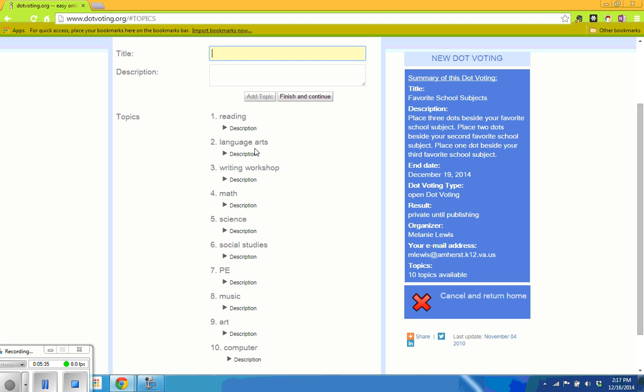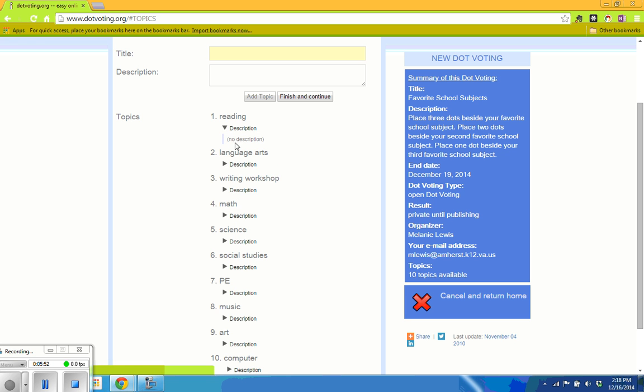Now, in some buildings, reading, writing, and language arts are all combined into one period, and in some of the buildings, they're divided into three different periods. So the students might be confused as to what's the difference between reading, language arts, and writing workshop. So I might need to give a description, and I'm going to click on that arrow, and it opens up a box.